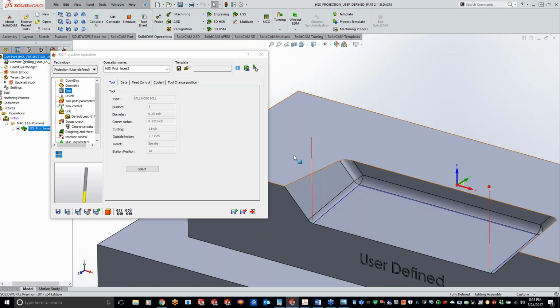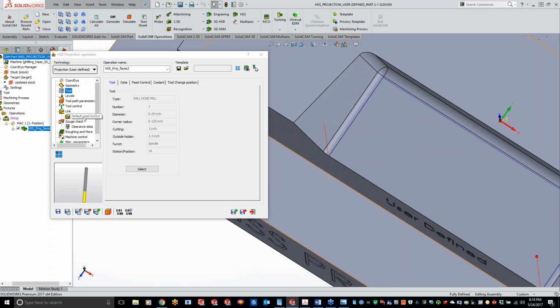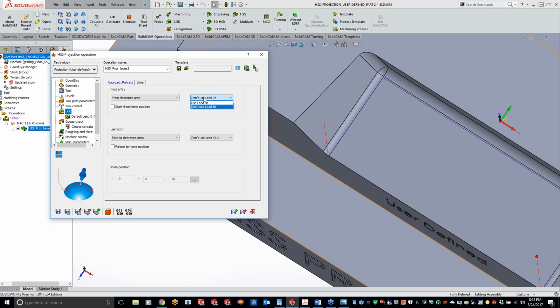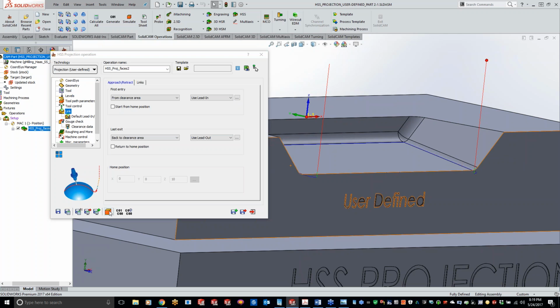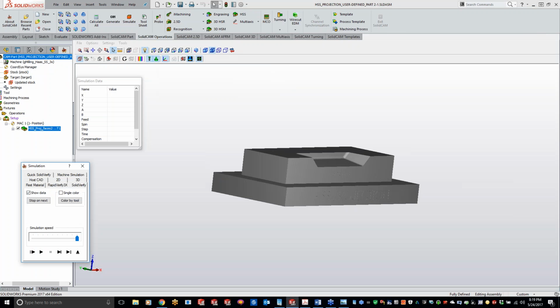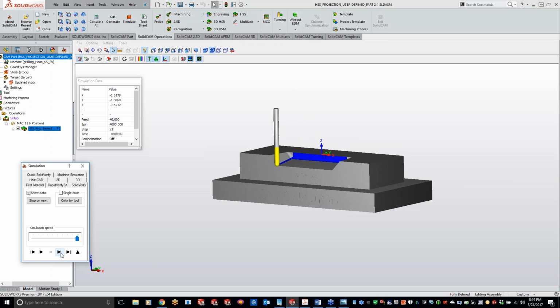Now if we want to clean it up a little bit, you'll see that we're stopping right at the exact edge right there. So we can come in here and say use lead in and lead out and get a nice arc coming in and an arc coming off. And if we want to, we can do a solid verify. Arcing in, going up and around, and coming back down.